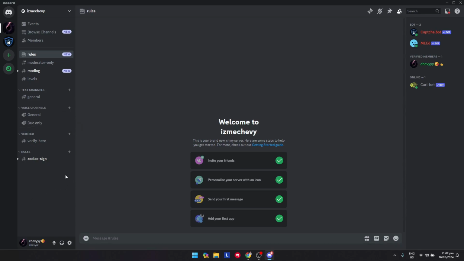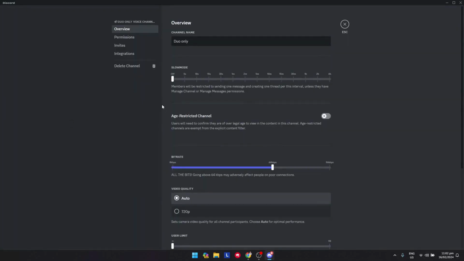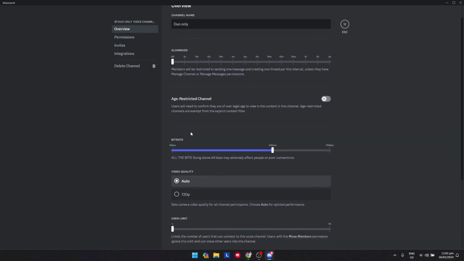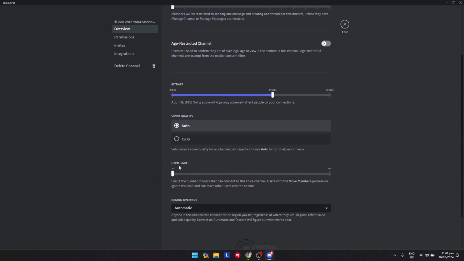and if you want to edit it so that only 2 persons can go in, just click on edit channel right here with the settings icon there. And as you can see, when you scroll down, there will be a user limit section here, and if you put it to the leftmost side, it will say no limit, and if you put it on the rightmost side, it can go up to 99 users.